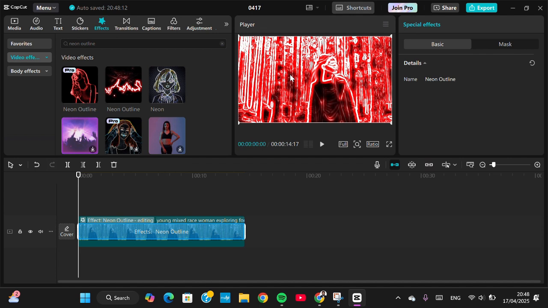As you can see, the X-ray effect has been created, and unfortunately in CapCut PC we can't adjust the effect, but if you add this effect on your mobile phone you'll be able to adjust the intensity.